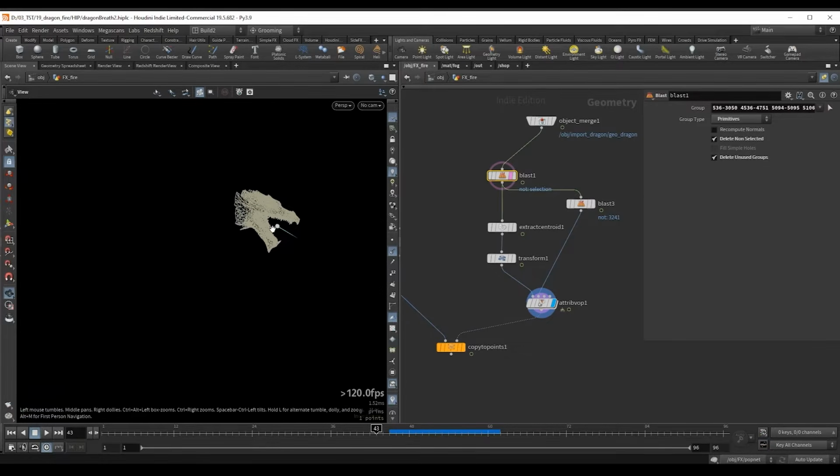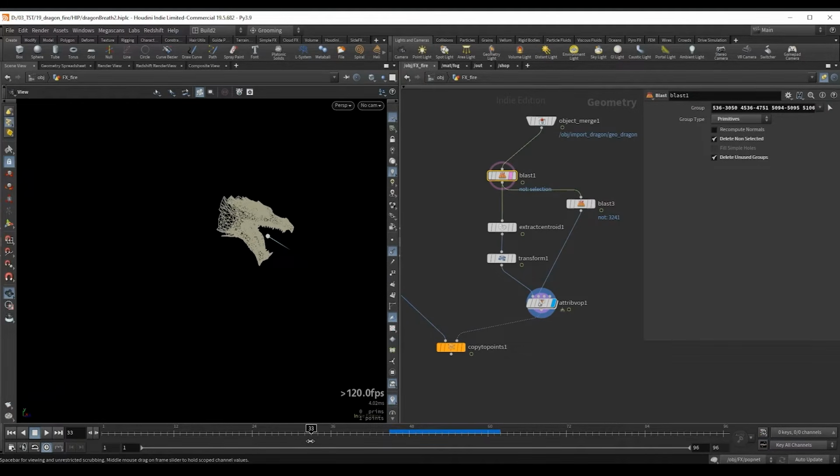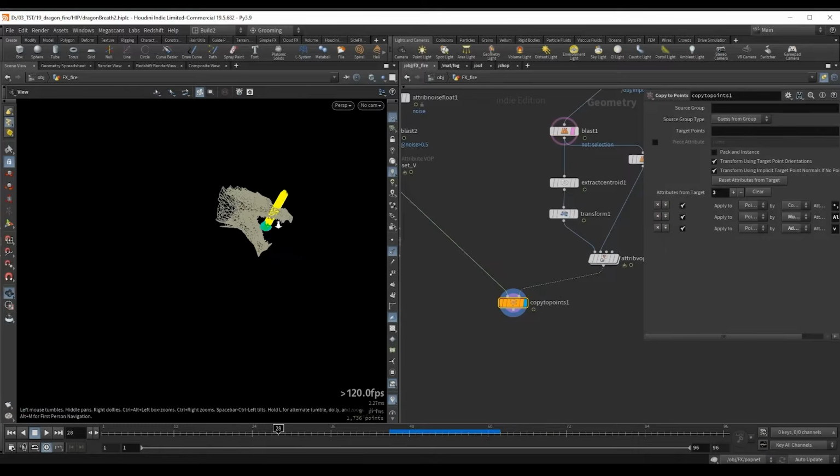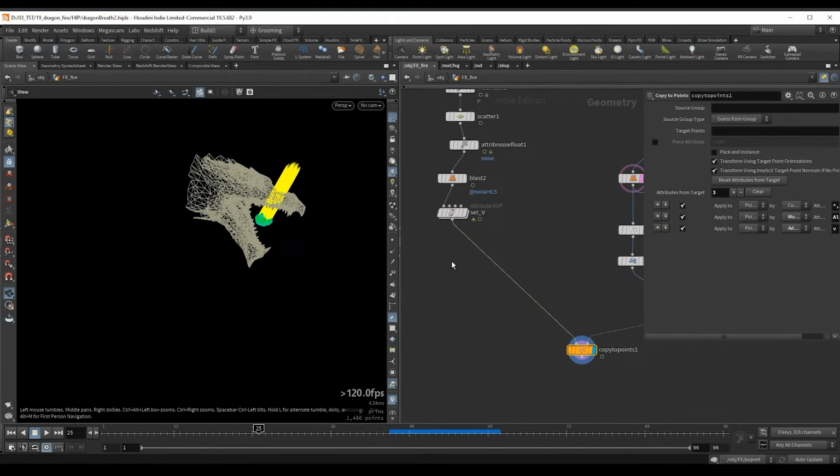So now we have this point that's following the center of our mouth essentially, and it's also pointing in the right direction. And now if I go back to my copy to points, we almost have what we are looking for. We can simply rotate this geometry.